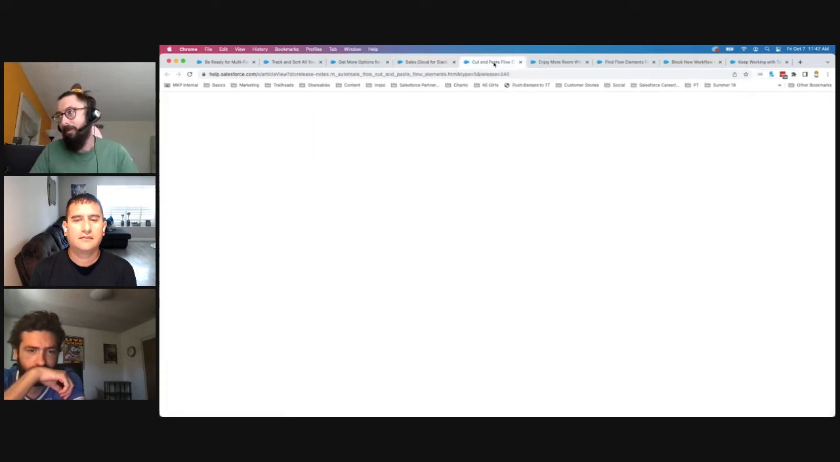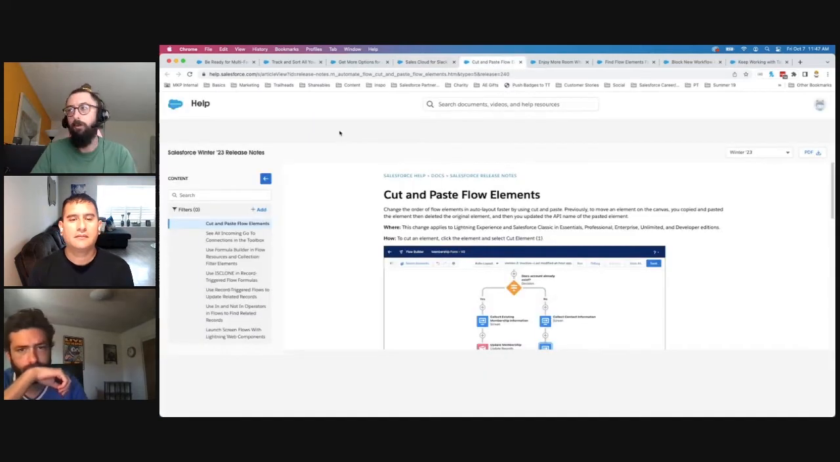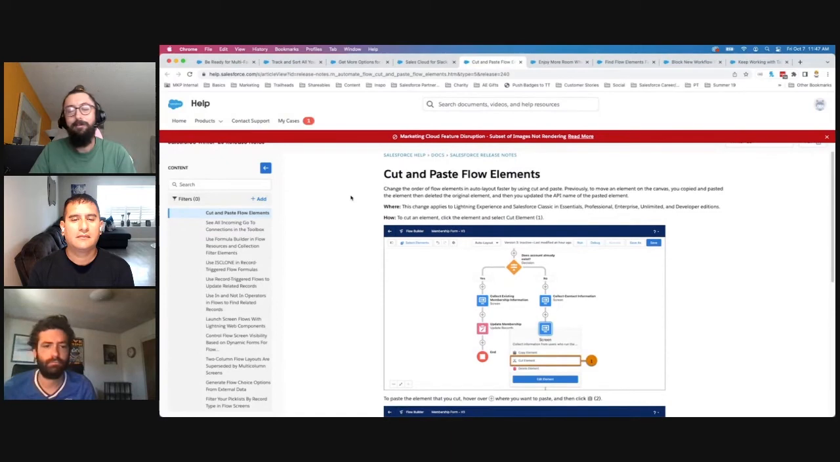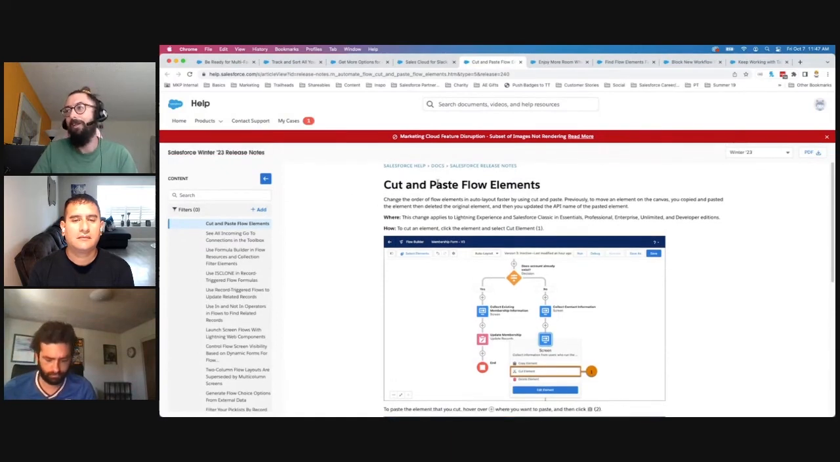Next couple of things that caught my eye were related to Flow. Flow being Salesforce's preferred automation tool nowadays, and this one was overdue for a while. The ability to cut and paste flow elements.